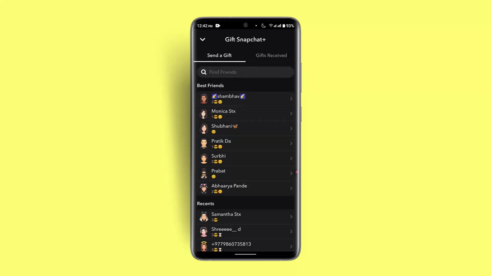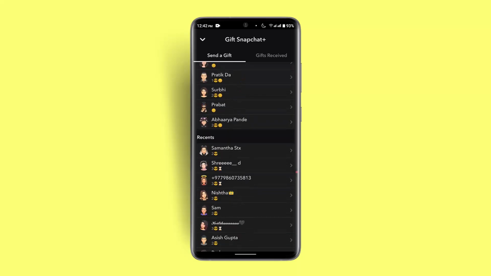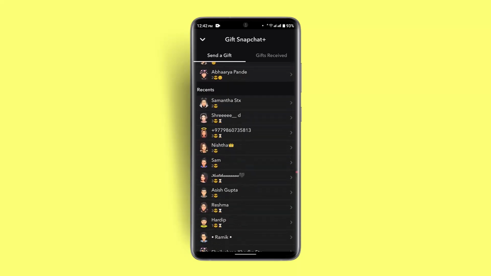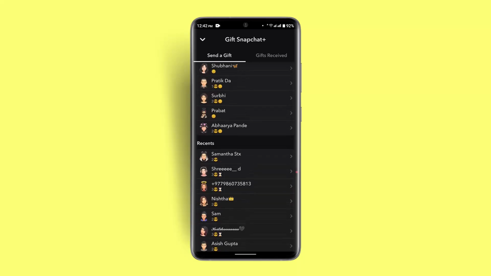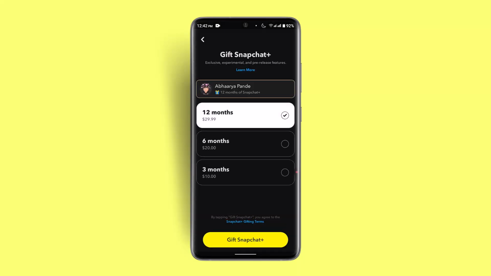Over here, you just have to select the contact or select the person to whom you want to send the gift. So let's say this is the one. Now you have to get the subscription of the Snapchat Plus. Only then you'll be able to send a gift.